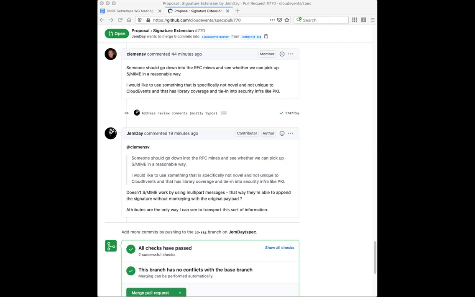And so, especially in this area, I'm a little worried about inventing a CloudEvents-specific mechanism. Right. So I would like for us to lean as much as possible on something that the security people have thought of long and hard. And there are currently two candidates I can think of.